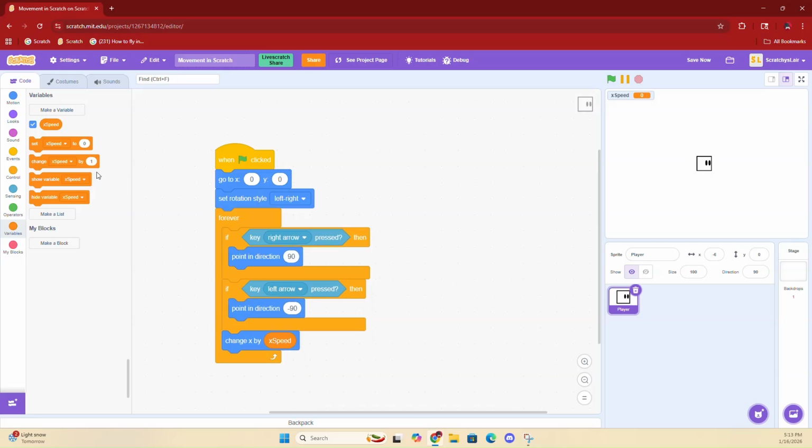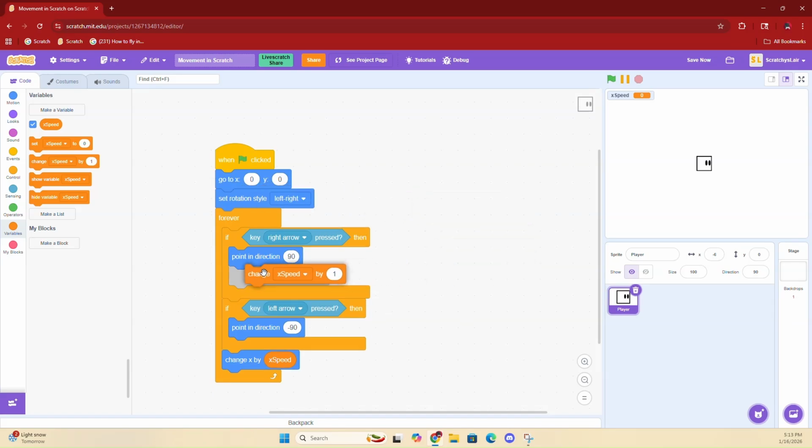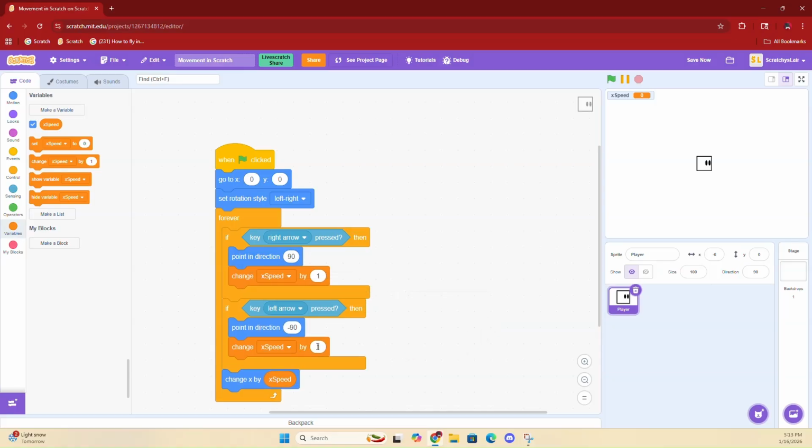Then you can drag out the change X speed by block from the side panel and put that into the first if statement. Then, like before, you can duplicate it and make it -1. And then when you put that into the other statement, you can test the game out. And while it does work, it's a bit too slippery as you'll move really fast. So we can adjust that with a simple block.